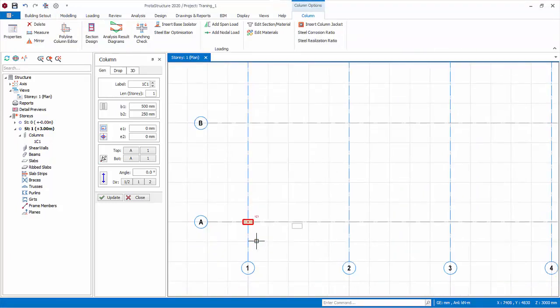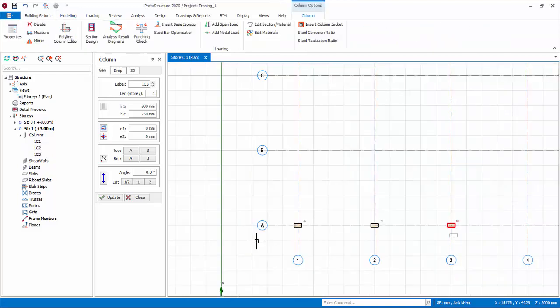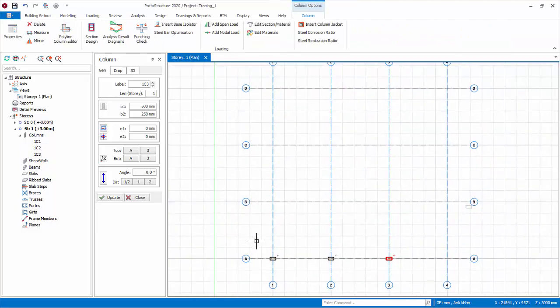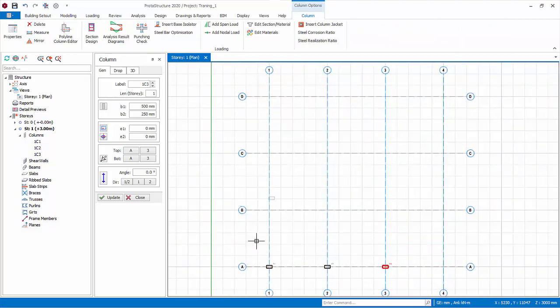You can insert multiple columns by click and drag a box around intersection of axes. In this case, 2 columns will be created. Now, create 6 more columns at these locations. Check the structure tree, that total of 9 columns are created.